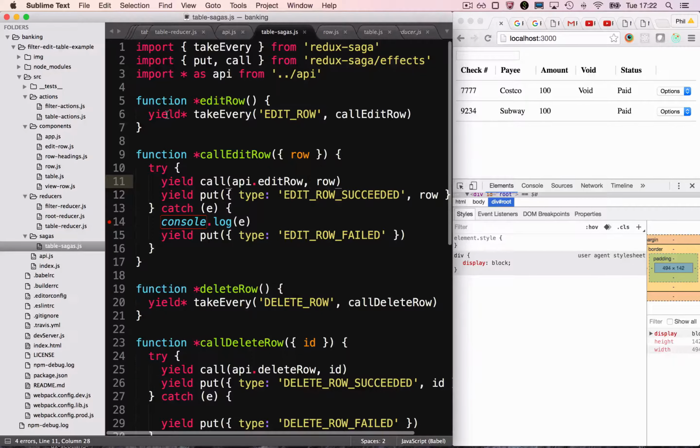And you can see it's got this yield command. So yield, take every edit row. So this says every time you get an edit row action called, then call edit row. And call edit row is another asynchronous function, and it's going to call our API. And you remember that our API used a promise, so it's taking in some new row data, and it's calling the API.